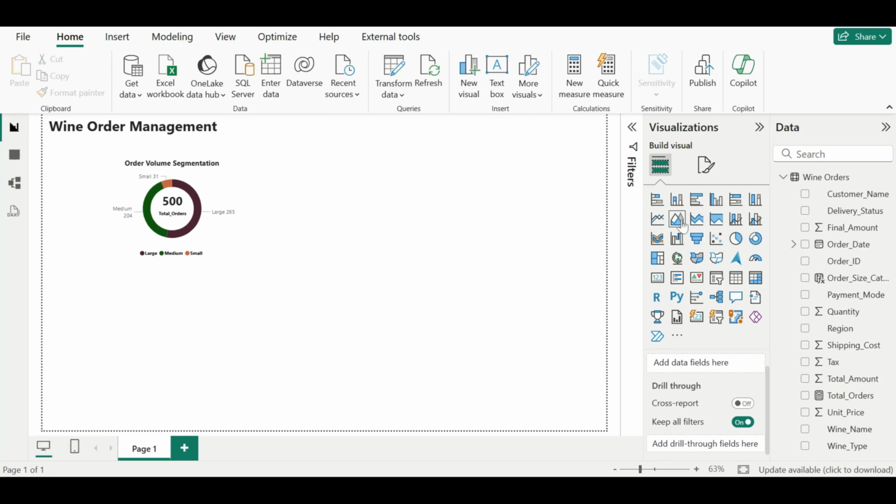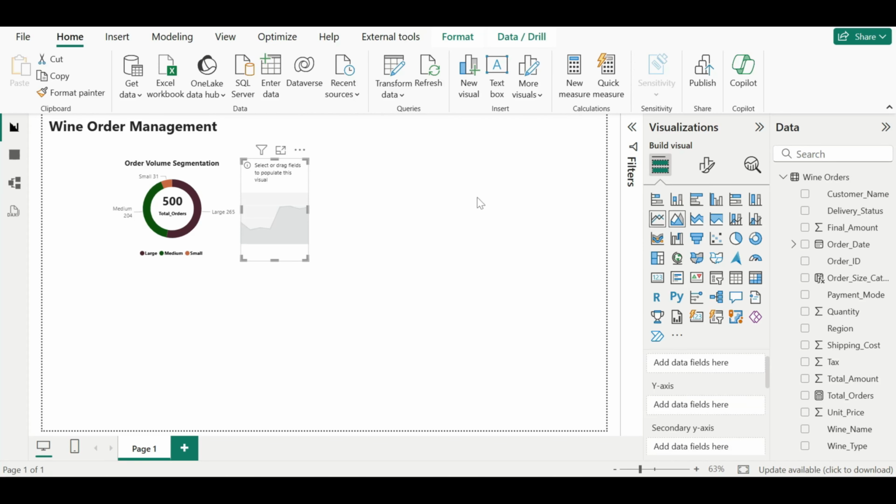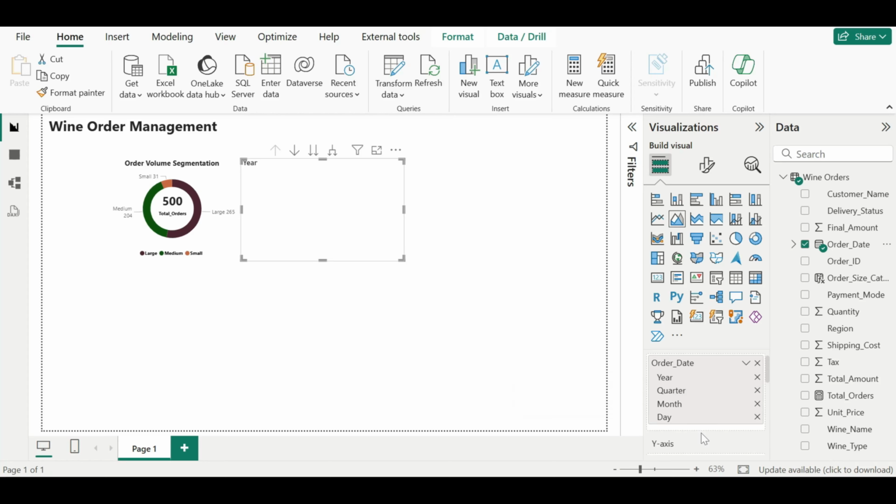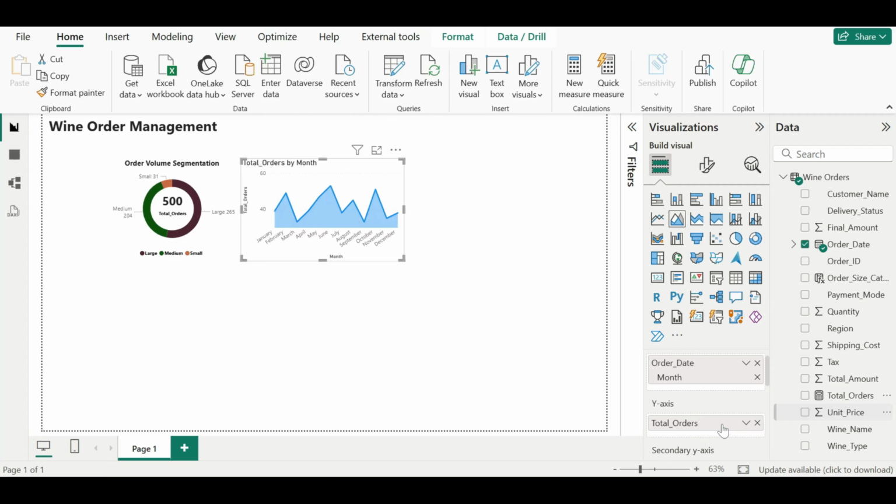Take an area chart from the visualization panel. Drag the order date to the x-axis and delete the year, quarter and day. Drag the total orders to the y-axis. Let's format this area chart.